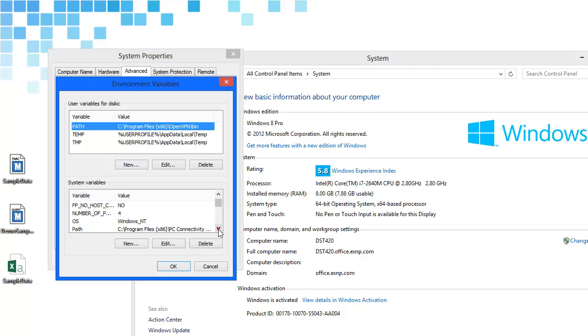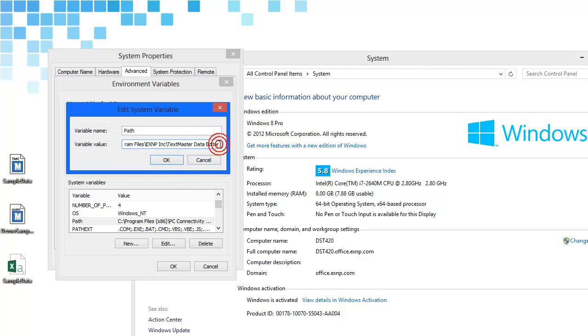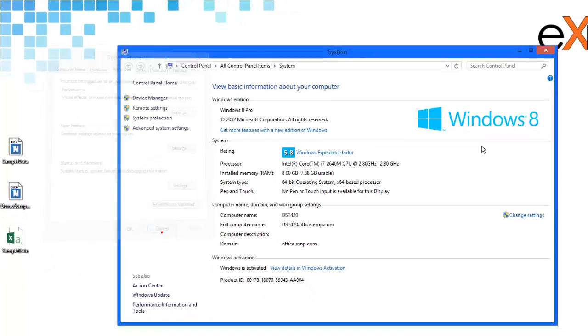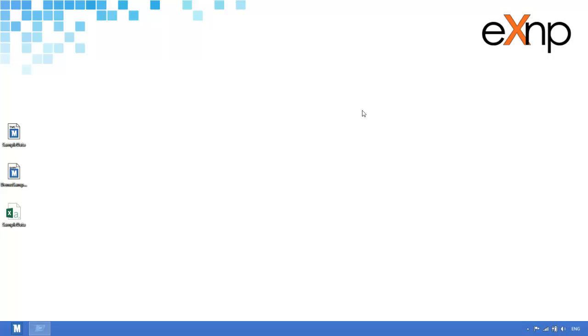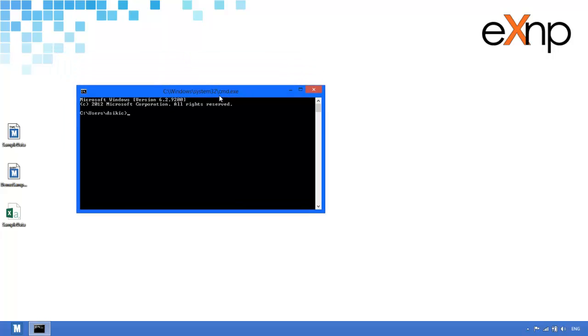Now what you do is you find the path variable and you add the data editor installation path at the end of the file, but before that a small semicolon to separate it from the other paths that are in here. Basically what this means is that you can invoke any executable within the TextMaster data editor directory without having to be in that directory.